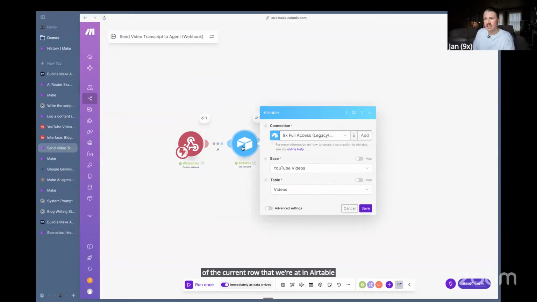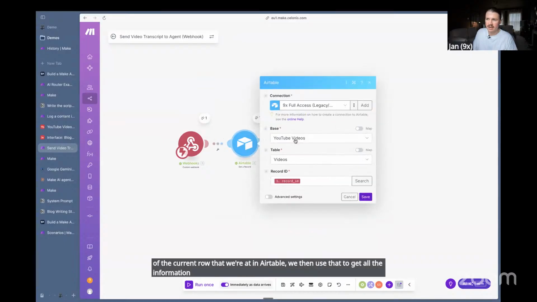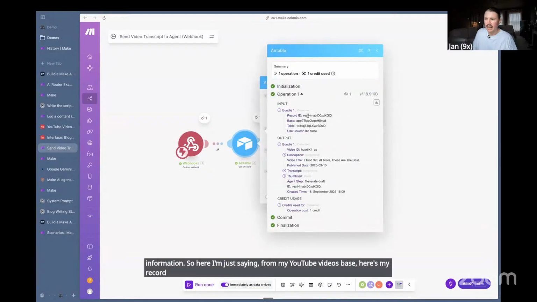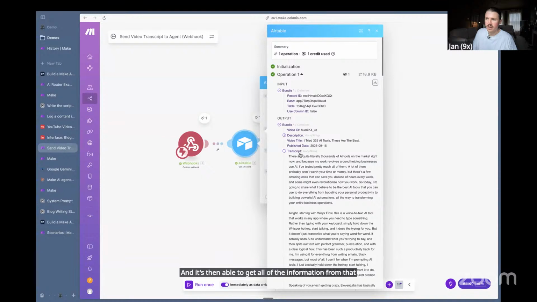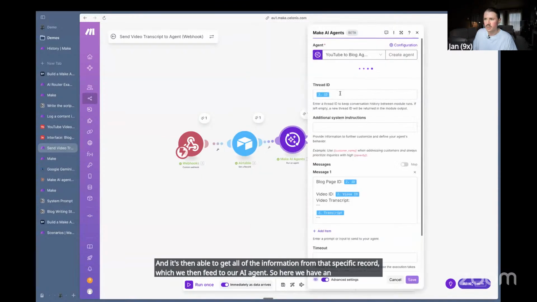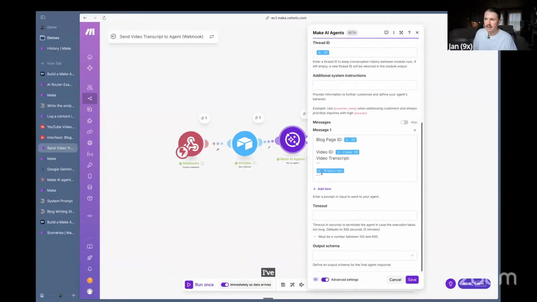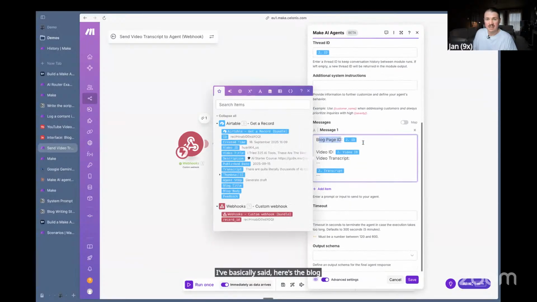We then use that to get all the information. So here I'm just saying from my YouTube videos base, here's my record ID, and it's then able to get all of the information from that specific record, which we then feed to our AI agent. So here we have an AI agent where I've basically said, here's the blog page ID, that's the ID of the Airtable record, the video ID, so it knows what video to embed, and then here's the whole video transcript.